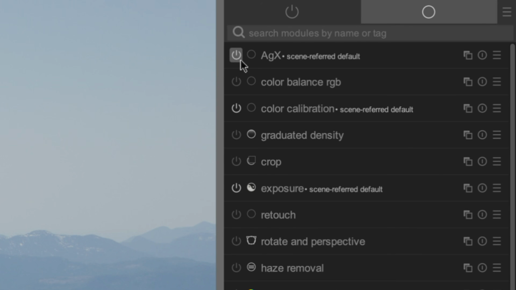The header of each module contains the following controls, from left to right: on-off button, module name, multiple instance menu, reset button, and the presets menu, what I like to call the hamburger menu.